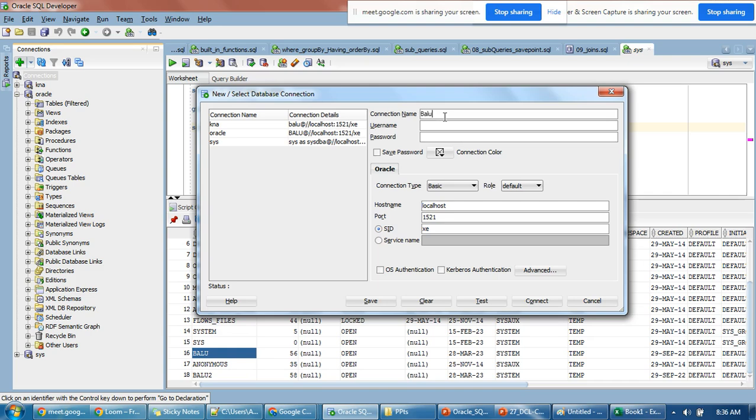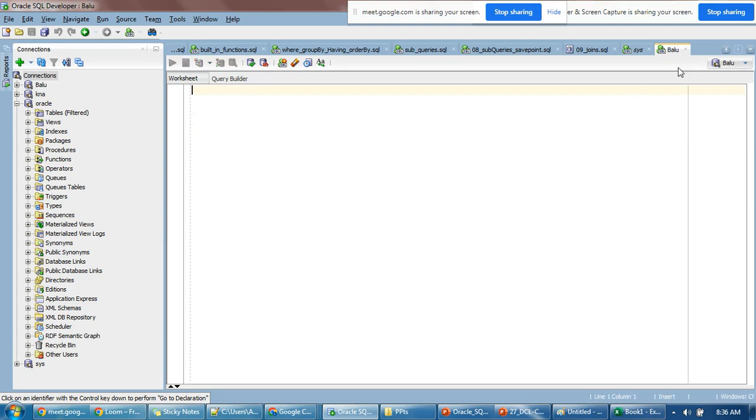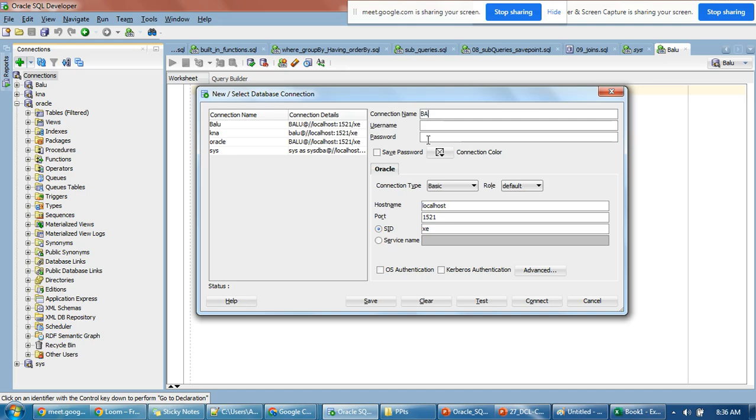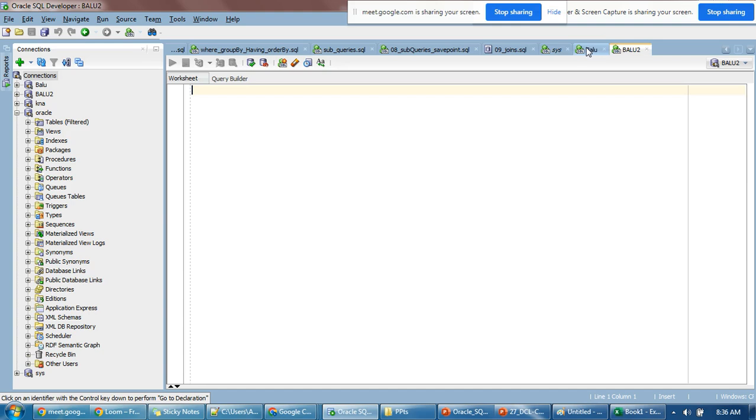Next, Balu, Balu password will be KL. Balu user I have created and connected, and another one is Balu2. I have given the password. Okay, two users I am having.